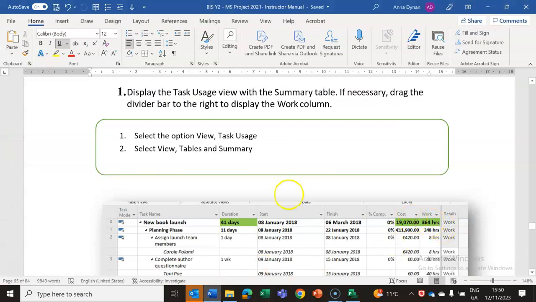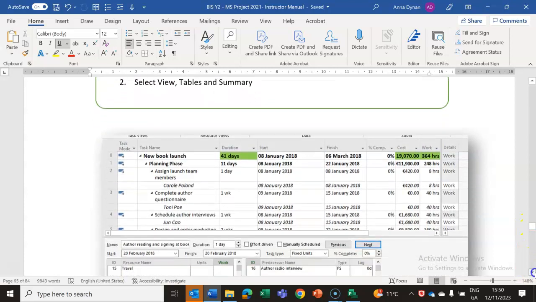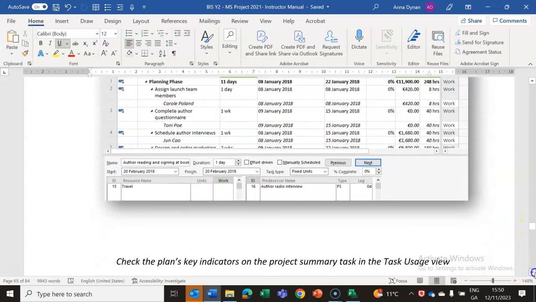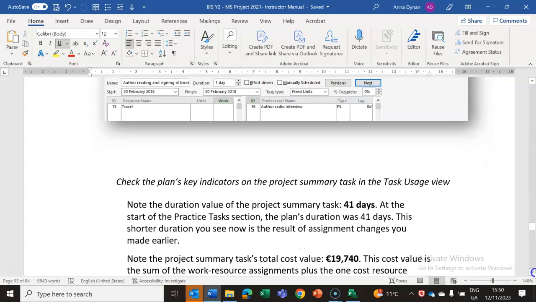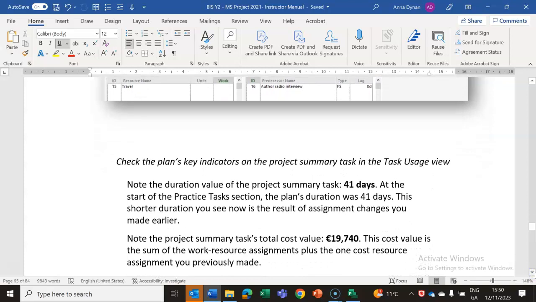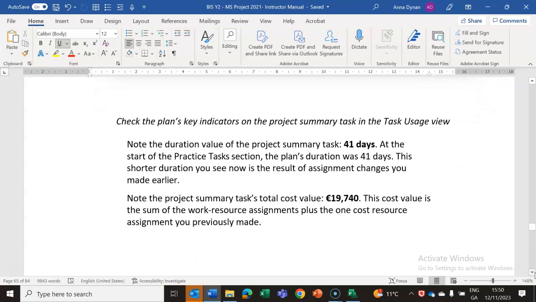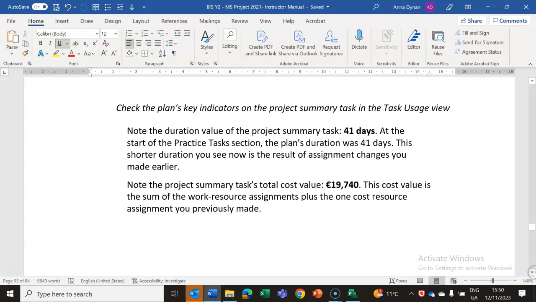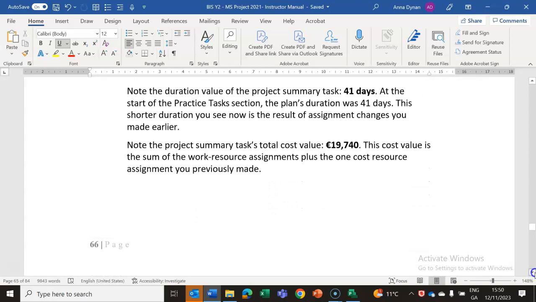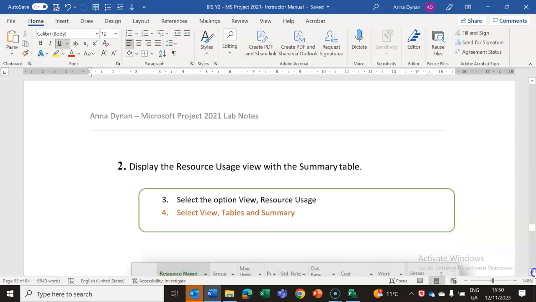So you will see that is after being updated, and that's now because obviously you've assigned the resources against your particular task. Okay, so note the duration is 41 days. At the start of the project, the duration was 41 days. The shorter duration you see is the result of the changes that you made. The project summary task is 19,740. It's the cost of the resources, etc., that you put into the project.